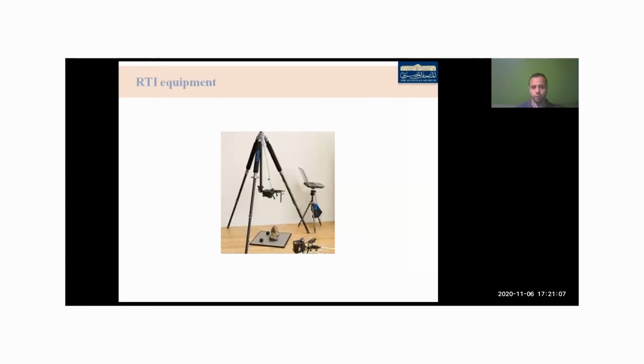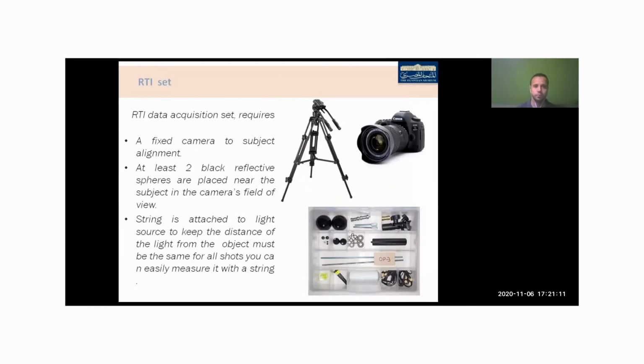RTI equipment. First thing is a fixed camera to subject alignment. You must set the digital camera on a tripod or camera stand for stability. And to eliminate vibration during image capturing, we can put some sandbag or other weight, which can help you further stabilize the tripod and support.